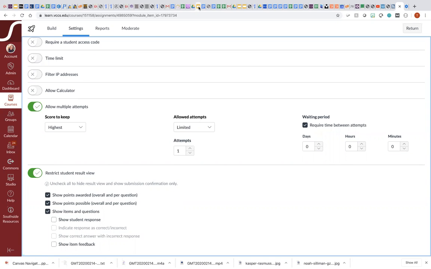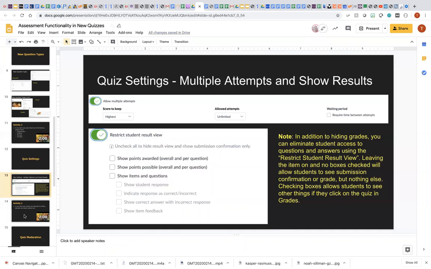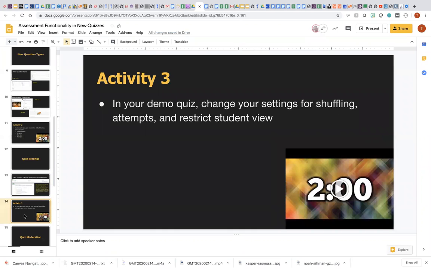All right. So your next activity. In your demo quiz, change your settings for shuffling answers, student attempts, and restricting student view. This should be a fairly quick one, but we'll give you 2 minutes. So go ahead and go.